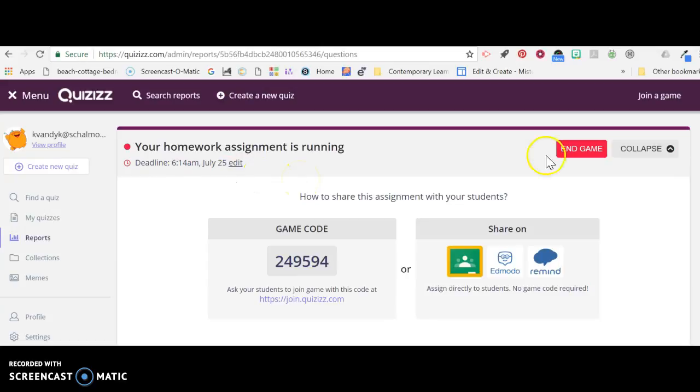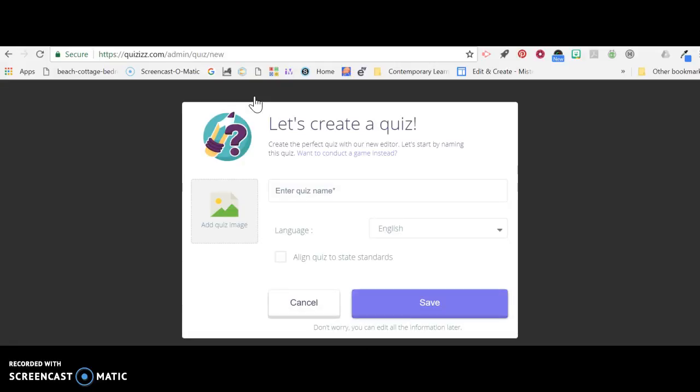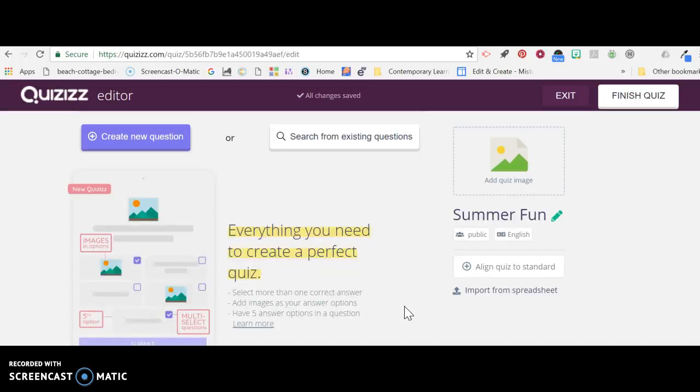Okay, now let's just suppose I don't like any of the games that are there and I want to do my own thing. Up here at the top it says create a new quiz. If you press on that, this is my favorite. I can create any quiz name. Let's just suppose summer fun. And I can add an image. It's not as important, but you can. I can even align the quiz to the state standards. I'm not going to because I just want to show you they're very simple.